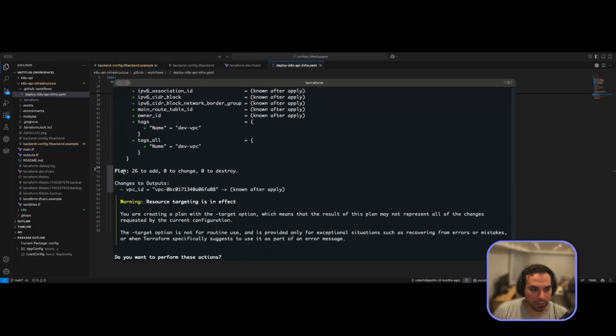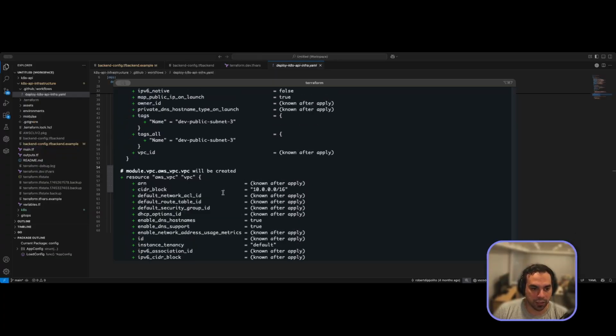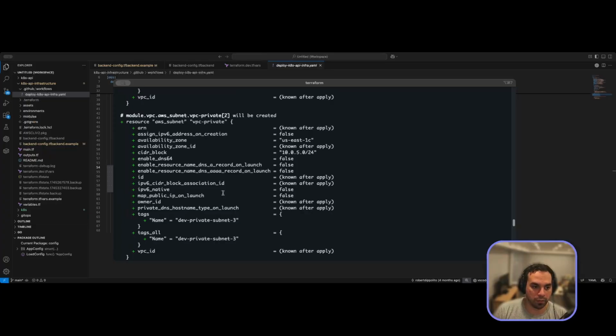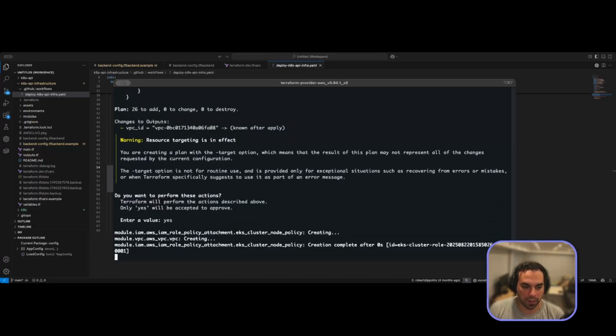So as we can see, we're going to add 26 resources, and if you scan through it, it'll be largely our network, along with a few key components of our EKS cluster. So this looks all good. I'm going to click yes, and we're going to watch this apply.